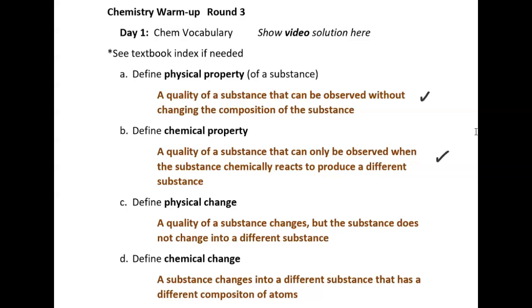Question C, define a physical change. This is when a quality of a substance changes, but the substance does not change into a different substance. And question D, define a chemical change. This is when a substance changes into a different substance that has a different composition of atoms.